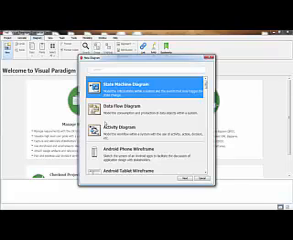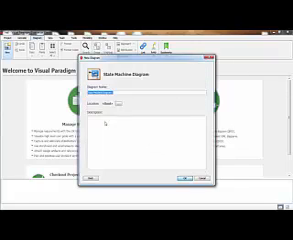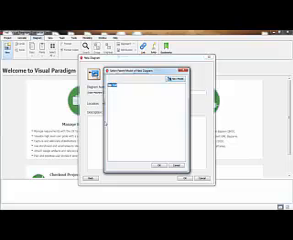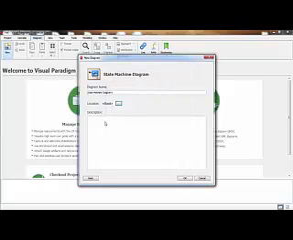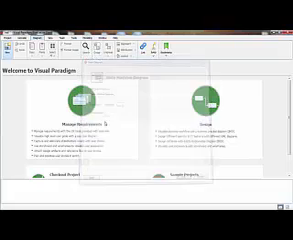So firstly I will go to the state machine diagram, which is also nothing but an FSM. Select it, click on next, and give any name for your diagram. You can select the root, you can again give the description, and press OK.